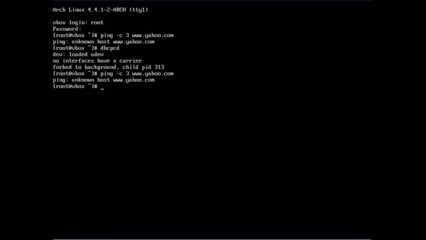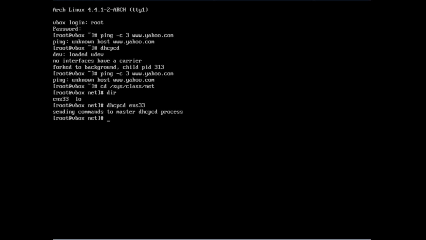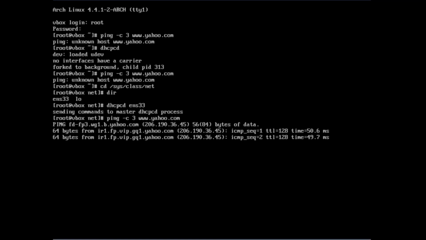If that doesn't work, you may have to do a cd /sys/class/net and type in dir. And you're going to notice two things: the name of your network adapter, and lo. Ignore the lo, and what you're going to type in is dhcpcd, and in my case, ens33, and hit enter. This is to send the signal to start up the network card I have listed. I'm going to do another ping to make sure I have a connection. Lo and behold, it's already set up.